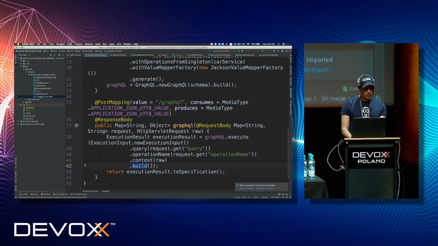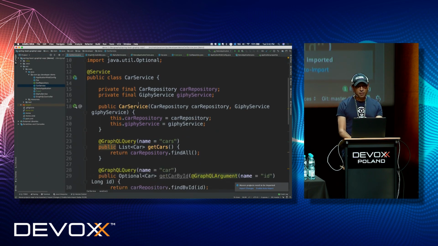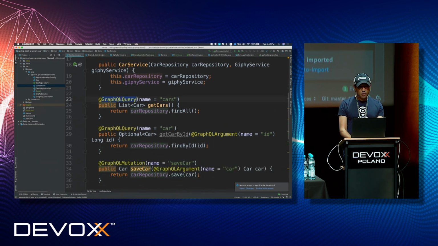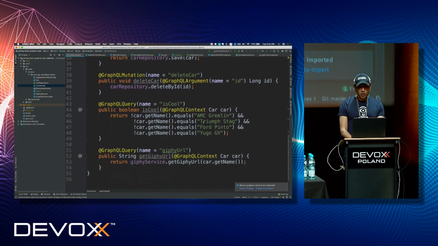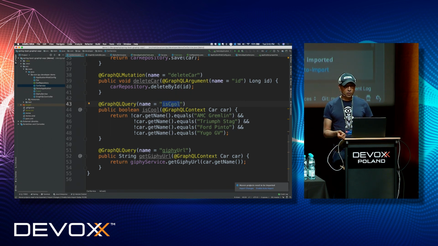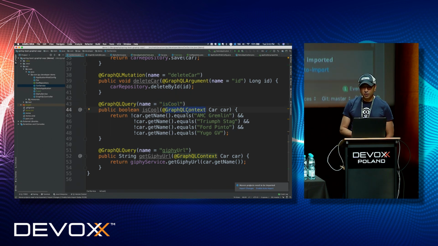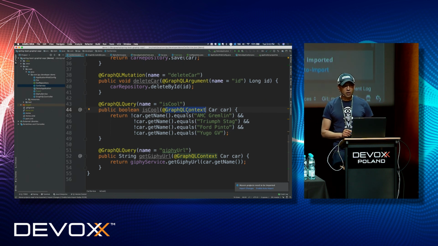Okay? Now, let's quickly go and see what's happening with that car. So let's jump into car service here, right? Because this is what everything is exposed to. So we have our standard repository object, and we can say GraphQL query cars, go and get all the cars. GraphQL query, when we get the car, this is what we go and get. Now, what we're doing here is we're saying also go and inject this GraphQL query. Actually, we're dynamically adding a new field to it called isCool. And you can see we use this other annotation called @GraphQL context against car. So similarly down here, we have GraphQL context car.